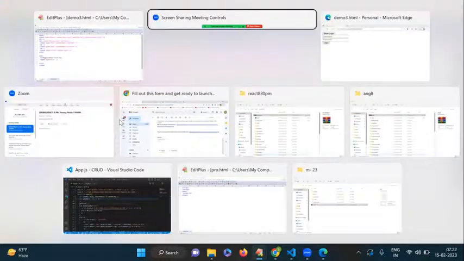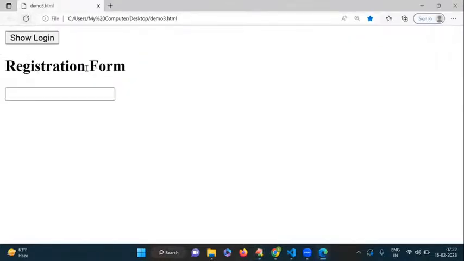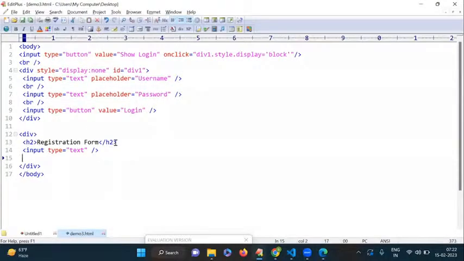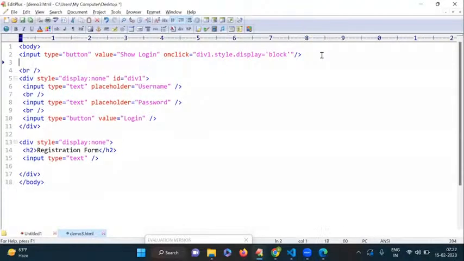Now you can see here, refresh it. So we have the registration form like this. Now my requirement is, this registration form also I want to hide. Then style is equal to, yes, display none I have given. Okay, it is hiding. Now I want to take one button here. Yes, input type is equal to button, something like value is equal to.